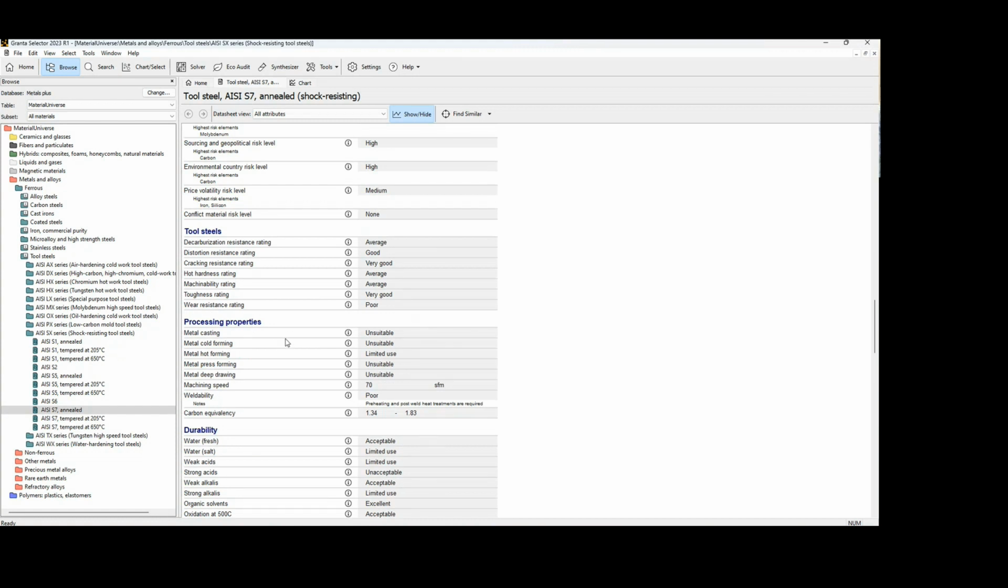processing properties. So this material that I'm selecting, is this going to be good for casting? This is unsuitable. Is this good for metal cold forming? Unsuitable. Hot forming, limited use. So you can see each in a specific application. If you are planning to manufacture your product with this specific material, what would be the processing properties? Is it suitable or it's not? This is something that I think might be interesting for you guys.